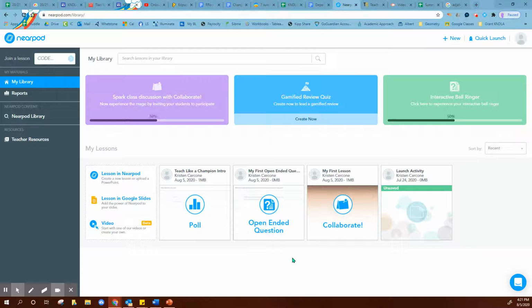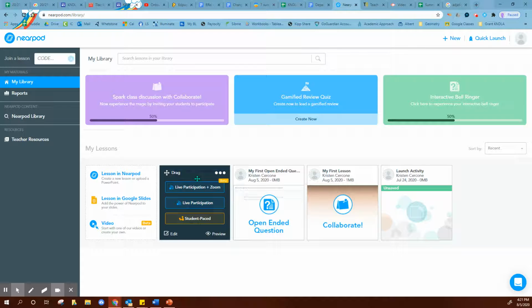And then once I'm ready to launch this guy, I'm gonna go to it and it gives me all these options. So live participation in Zoom, just live participation, and then student paced. So this one we won't be using very often, if at all. This is like an asynchronous option for Nearpod. The ones that we want to look at are live participation and Zoom. So if you've already created your Zoom room or Zoom link, you wouldn't need the live participation and Zoom. You would just need to click live participation.